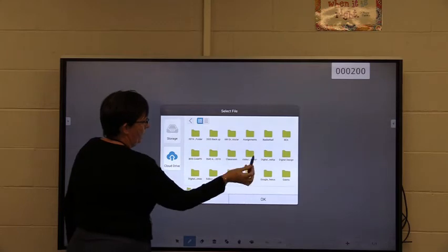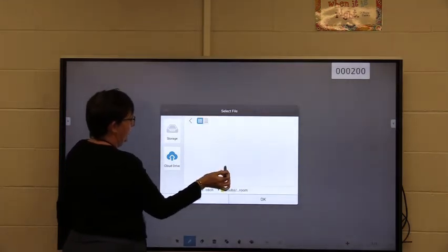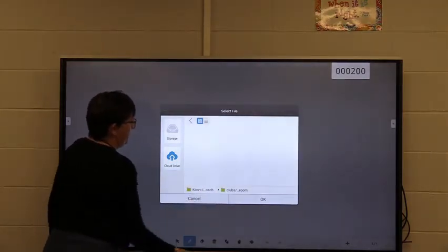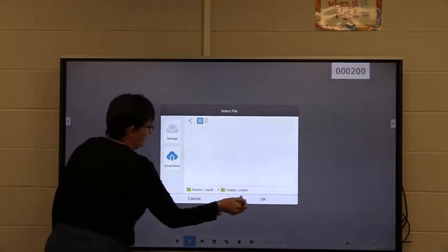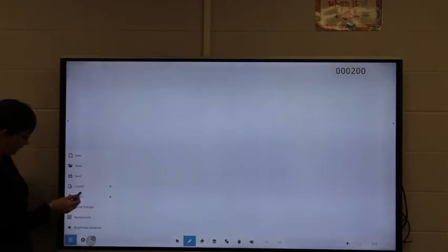But anyway, you can open up anything in here that's there, and it doesn't have any PDFs, so obviously it's not going to open because it's looking for PDFs and it doesn't have any. So I'm going to cancel that out, but you can import and bring those in.